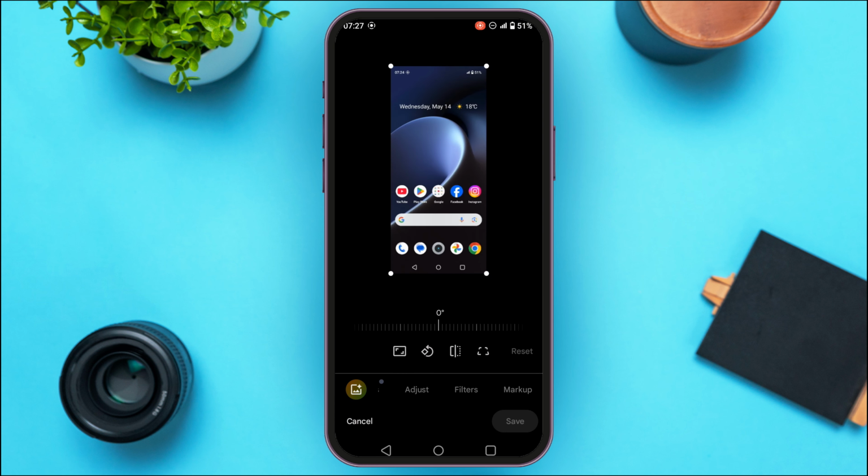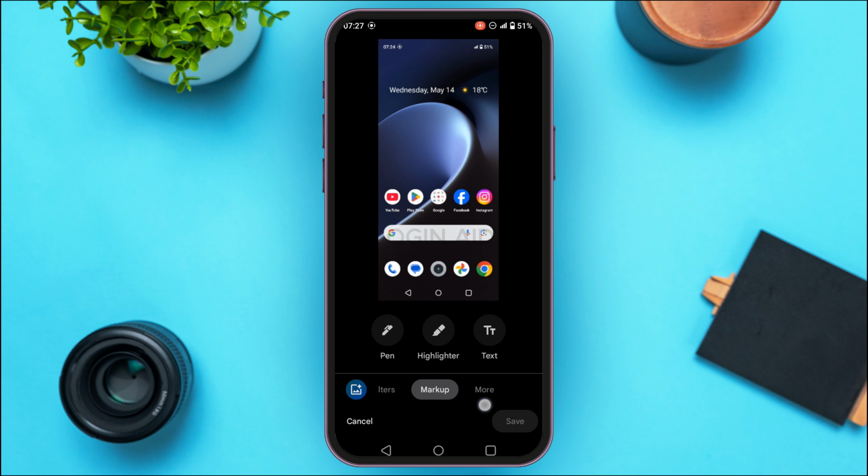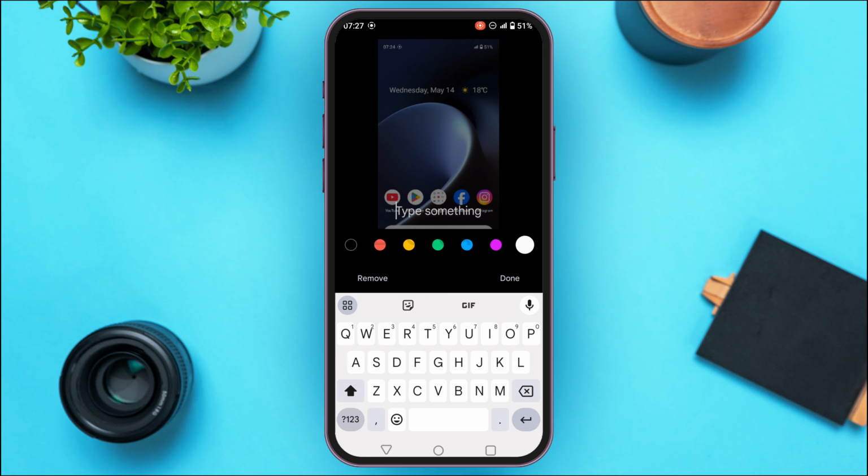Now what you have to do is simply find the option for text. For me, it is in the markup interface. Simply tap on the markup option. Now tap on the option text. Now you can add the text over here.